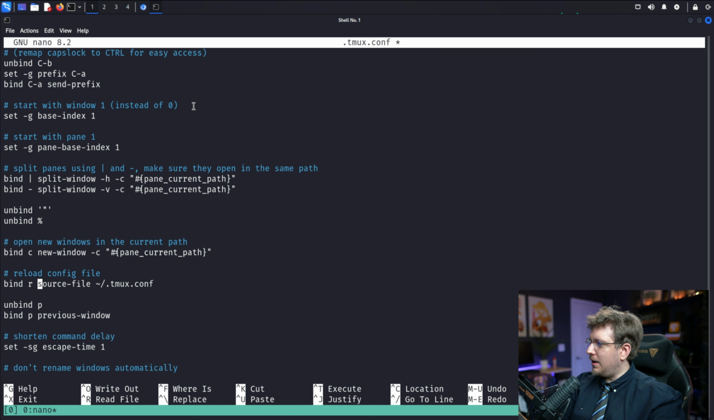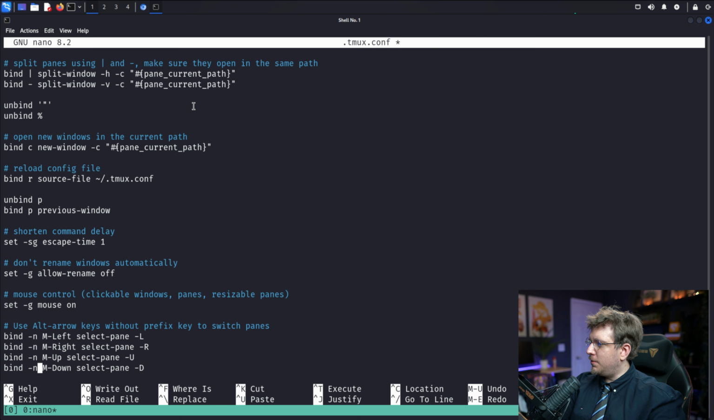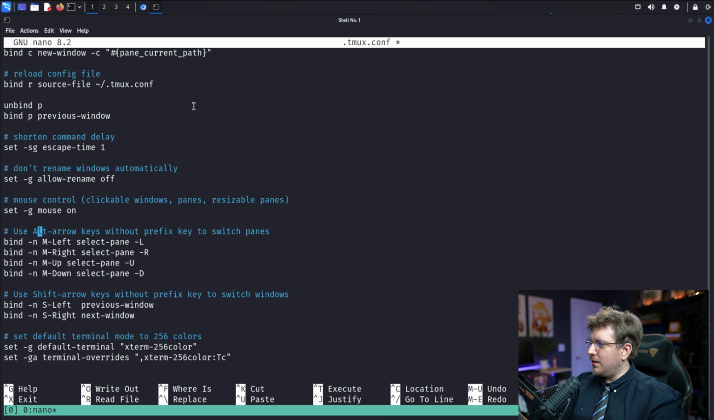The other thing is, let's see, let's scroll down. If you want to use your mouse, you can, or you can set this off, and you can remove this where it says allow rename. You could set it as on. I like leaving it off so I can rename them myself.